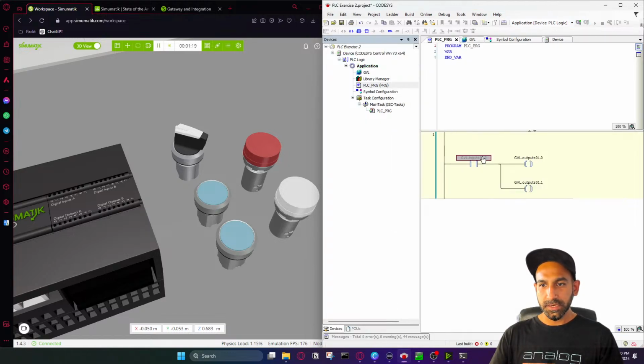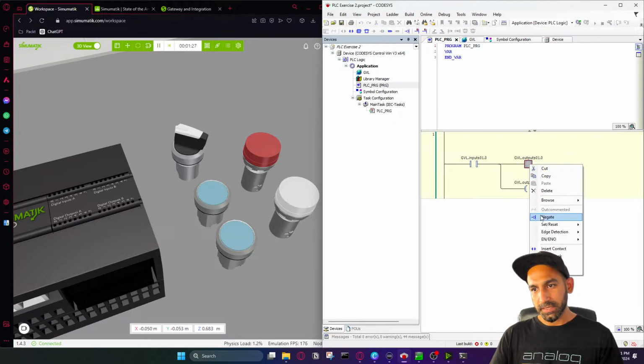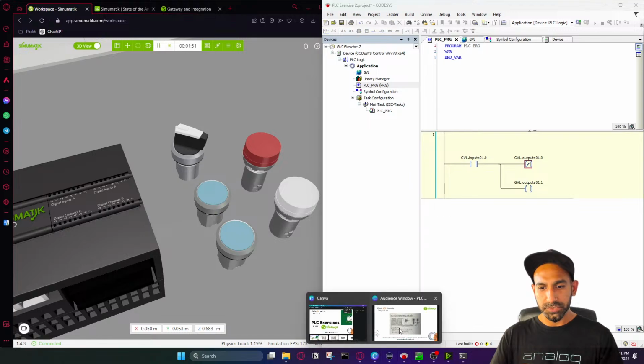So input is connected to 0. First push button is connected to 0, which is this one. With this one, I can negate it. I hope like this. Yes, I can do that. I can negate the output. So let me see one more time.